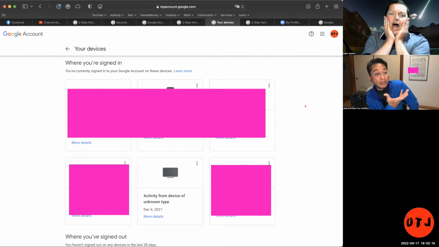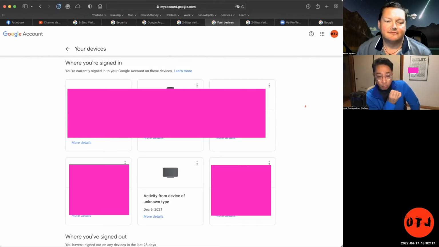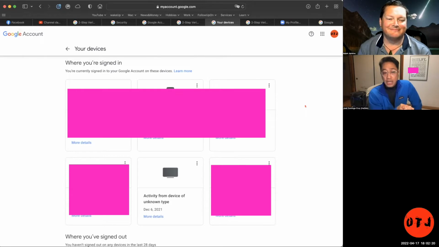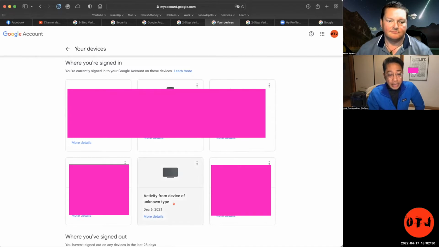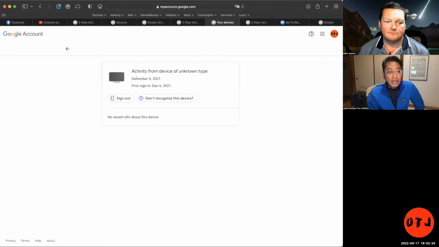Oh my God. Now, you have the information of what it is. It could say Samsung, or it could say an iPhone 8 or something. But in this case, it's unknown type. Now, don't panic. It's just that it can't be identified. But you can find out more about it by clicking more details. It'll tell you when you signed in and when you last signed in, and it'll tell you that you can sign out immediately from here. So what should they do from here, Adam? Well, if in doubt, sign out.